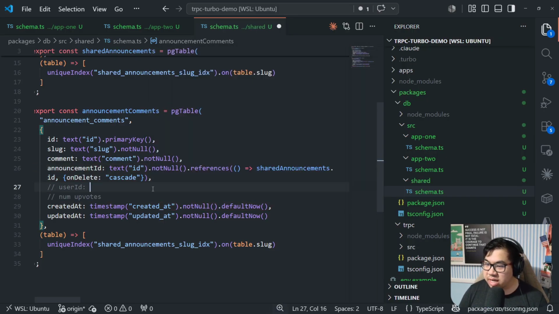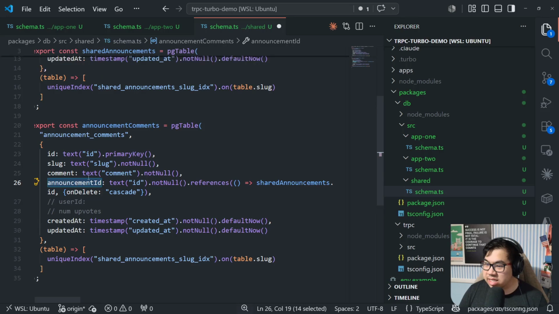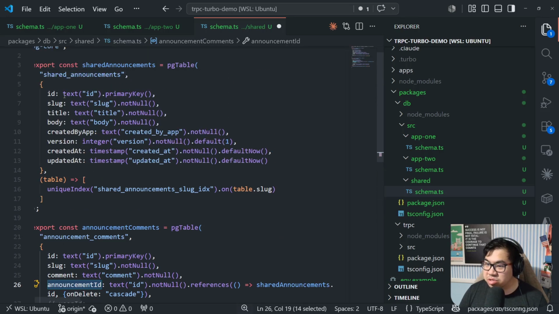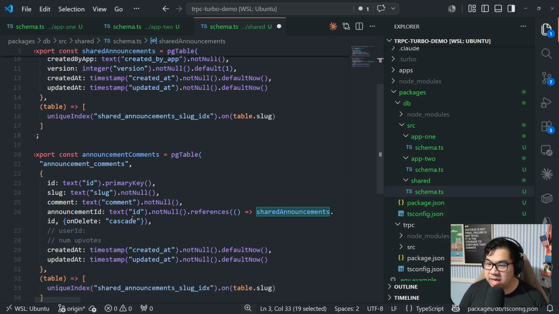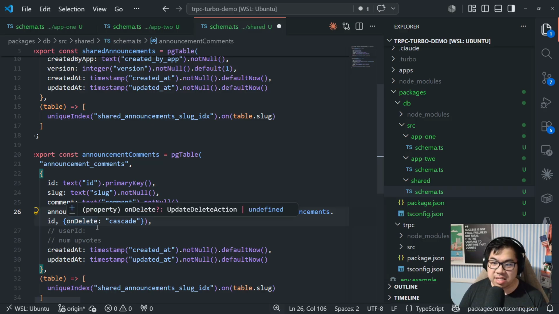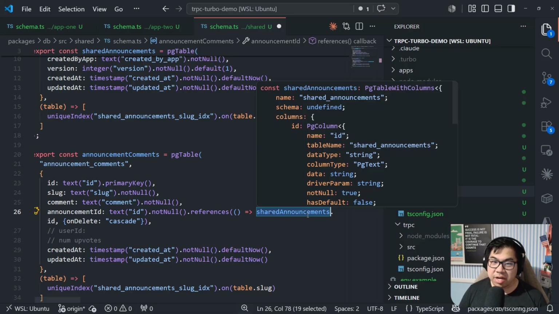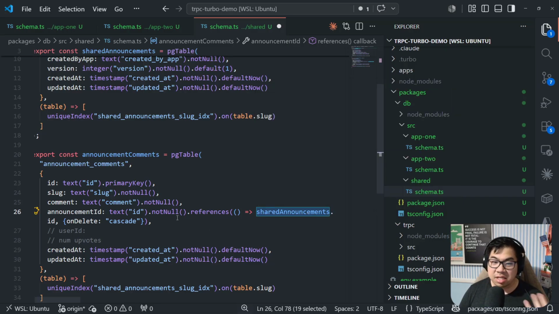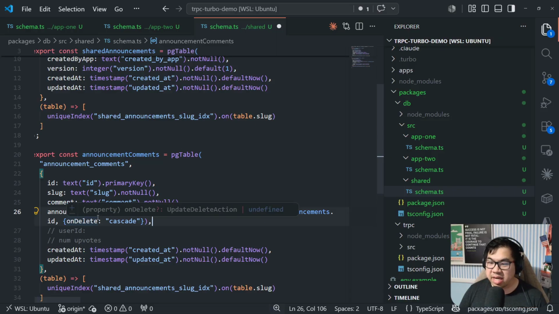So what we're doing here is basically connecting this announcements ID to this ID in a shared announcements row, and saying that if it ever gets deleted, all of the comments that are attached to this shared announcement get deleted as well. This is a typical connection that you would make between comments that are inextricably linked to a particular announcement.